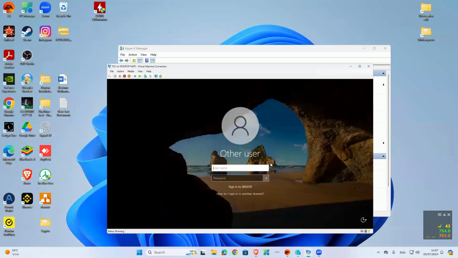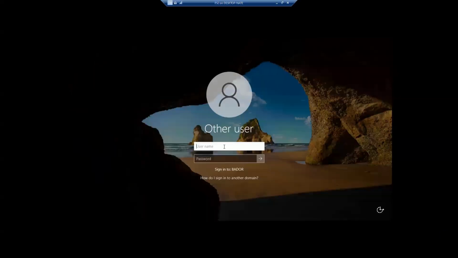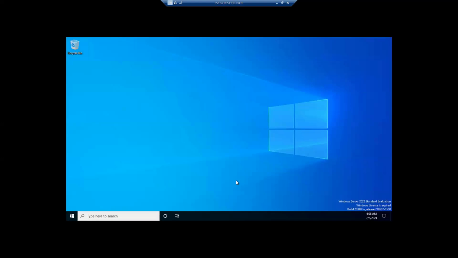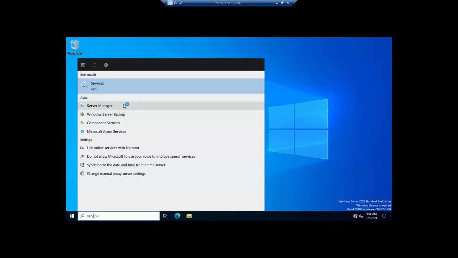So let's open up file server 2. This is the name of the machine. I'm going to log in to the server. And let's do the same thing here.